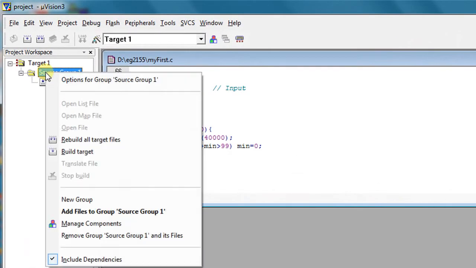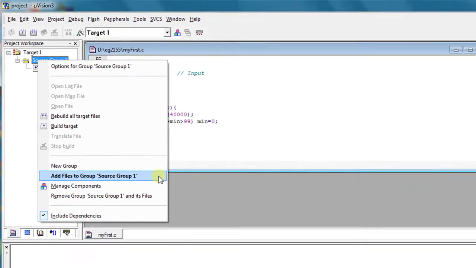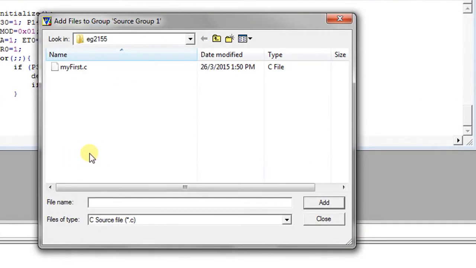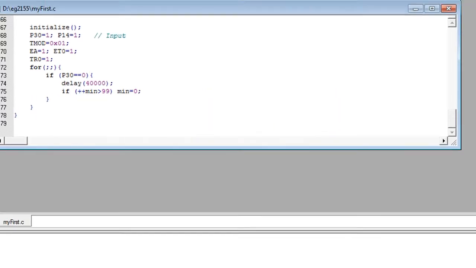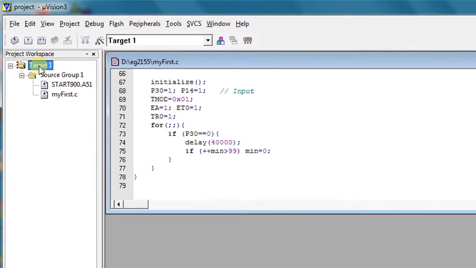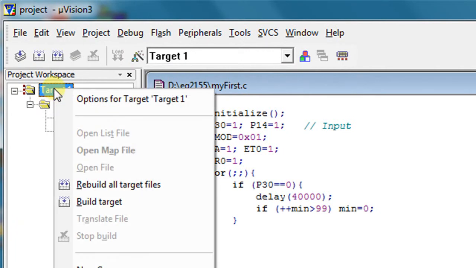Right-click on Source Group. Select Add Files to Group. Select your C file to be added. Right-click on Target. Select Option for Target.